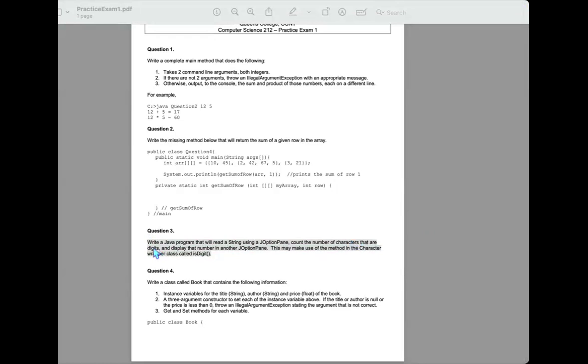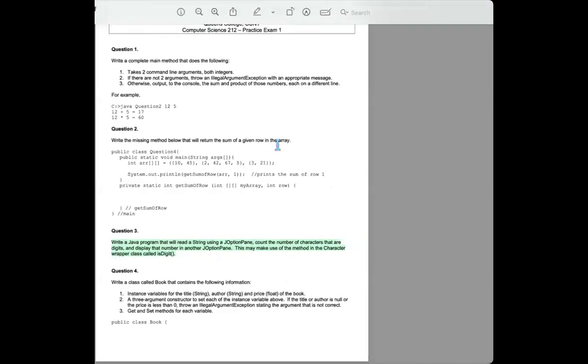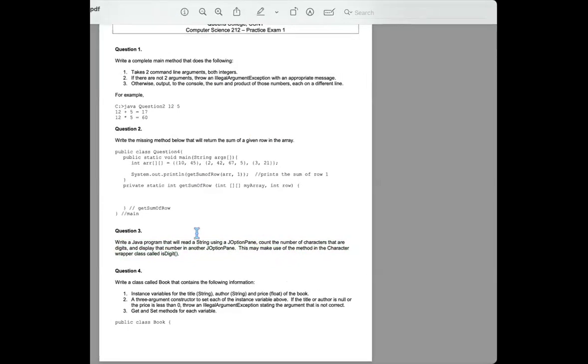Okay, cool. So we're going to write a Java program that will read a string using a JOptionPane, count the number of characters that are digits, and display that number in another JOptionPane. This may make use of the method in the Character wrapper class called isDigit. Awesome. So let's go over what this question's asking for before we actually code it out.